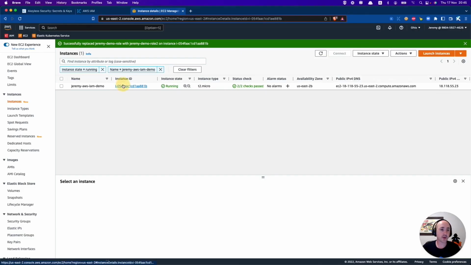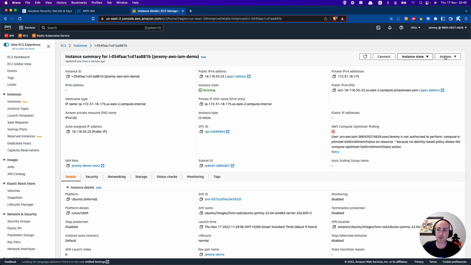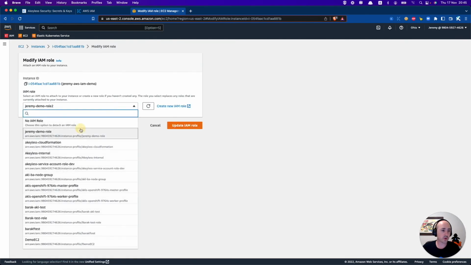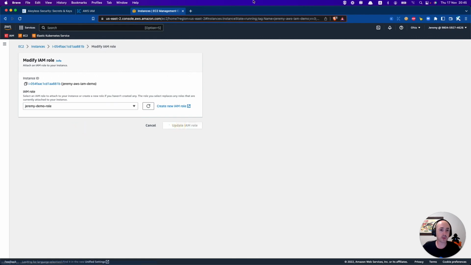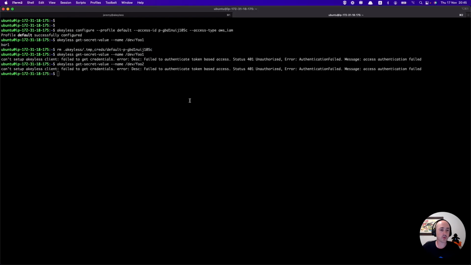Now, let's say I go back into the instance. Go ahead and put the IAM role back to Jeremy Demo role. Click update IAM role. Great, we're good to go. And go ahead and grab it. There we have it. So now you see how you can also simply modify the IAM role, and that is another way to control access, making this much simpler in terms of handling the permissions and privileges.